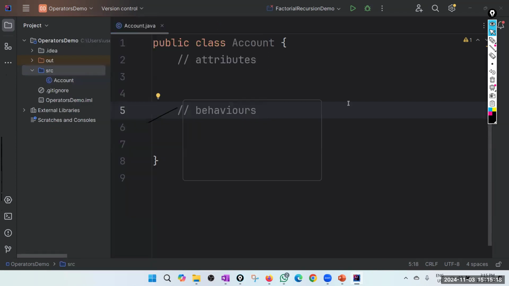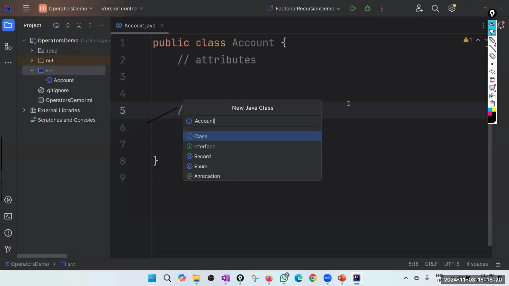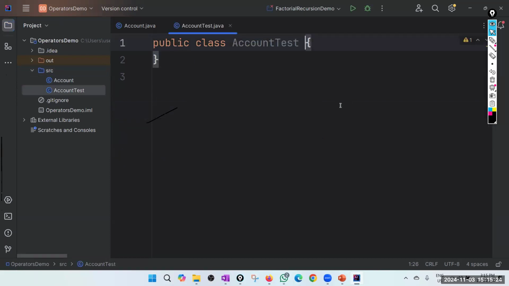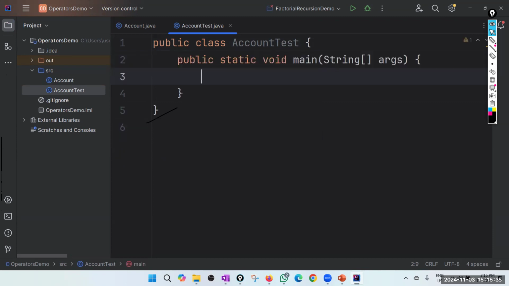I will call it AccountTest. This is just to explain what is an object, what is a class, and so on. Okay. And also we need to run the program. So usually for Java, the starting point of a program is the main method. So therefore here I will write the main method.